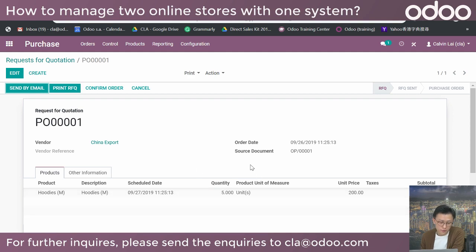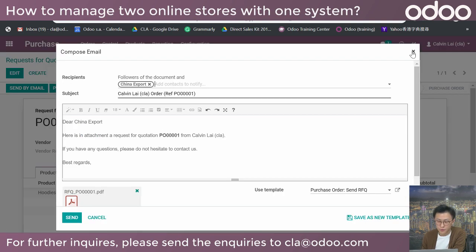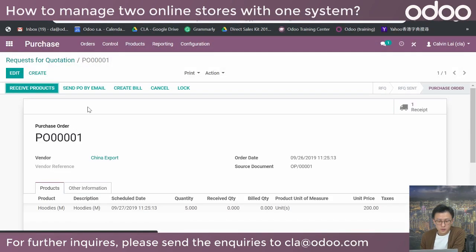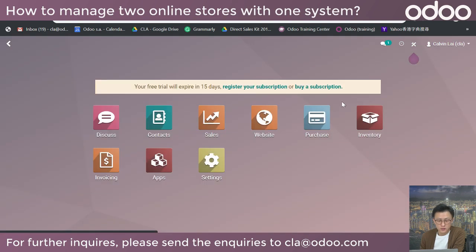Since we just have 5 on hand, in order to get back to our standard of 10, we should get 5 more in extra. So right now I can send out this request for quotation to my supplier, or we can just confirm it from here and send this purchase order to our supplier in order to reorder our stock again. So I think this is the end of today's tutorial of how to handle 2 online stores in one database in Odoo. So I will pass it back to Mandy.